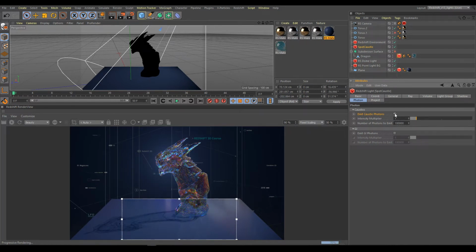Now you have the correct setup for caustic visualization, but still we can't see any caustics in our render view. The reason is that progressive rendering does not support caustics. You have to switch to bucket rendering to be able to see your caustics. And now you can see that our caustic visualization has started.